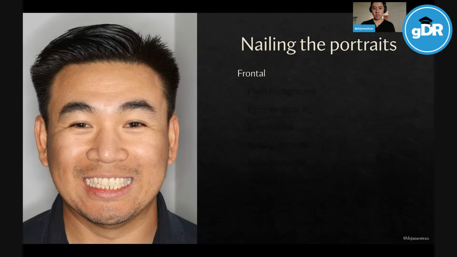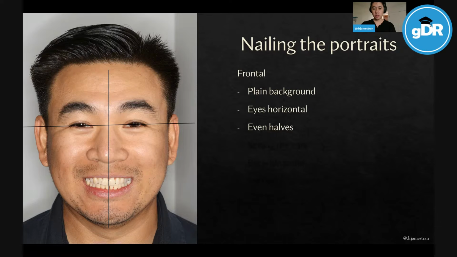So, tips on taking good frontal photos. Make sure you have a plain background, as plain as possible. You want eyes horizontal, face even halves. You want to see the ears on both sides. If you only see one ear, maybe you're too far to the left or too far to the right.